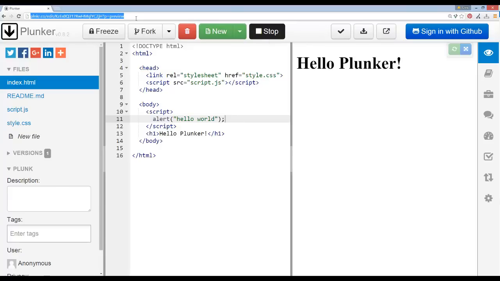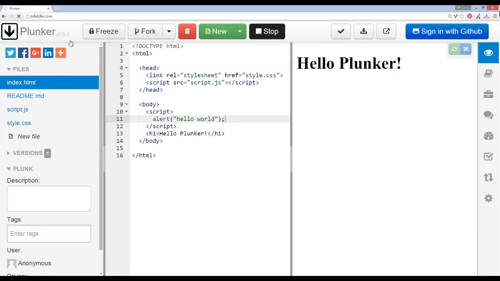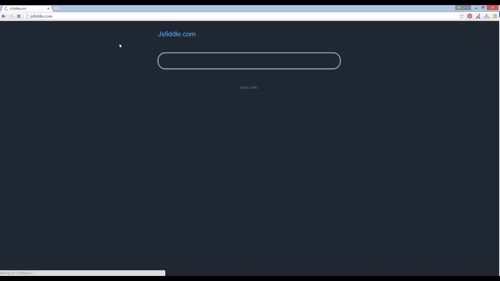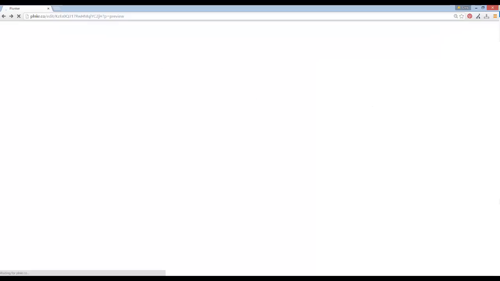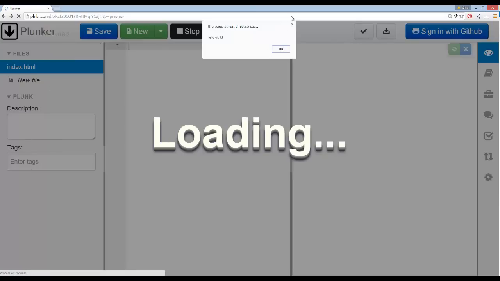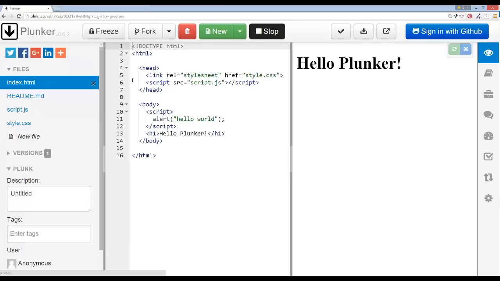The other popular one you're going to find on the web is JS Fiddle. You'll see a lot of people using JS Fiddle to create JavaScript. We're not going to do that right now, but that's the other alternative. Plunker is really helpful because when you start dealing with other libraries, which we'll get into in just a moment, you can easily include them. You can do that with JS Fiddle as well, so it's whatever sort of preference you have.